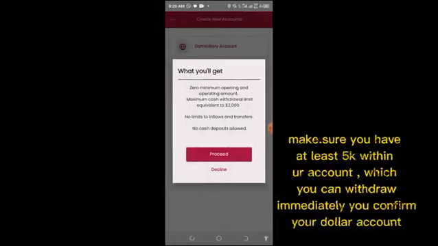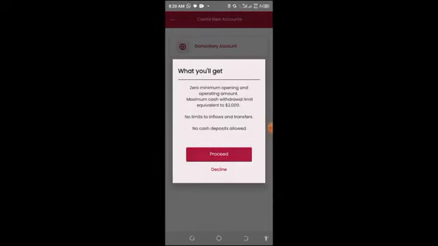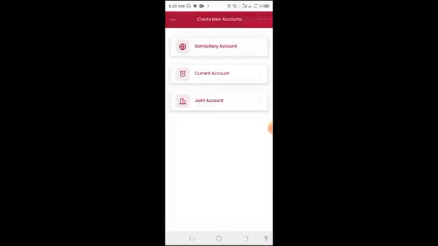What will they verify? They will verify your BVN and your national ID card. Make sure you have a national ID, paper or plastic, anything, and supply them front and back. What else will you supply? Your live facial picture. They will take your live facial picture.